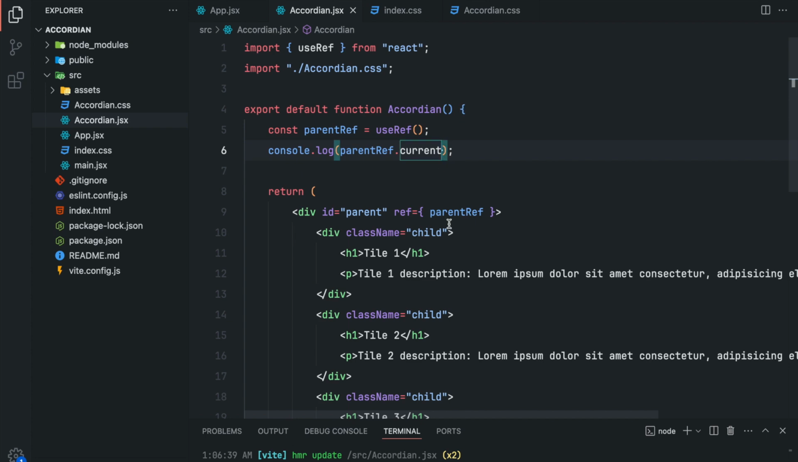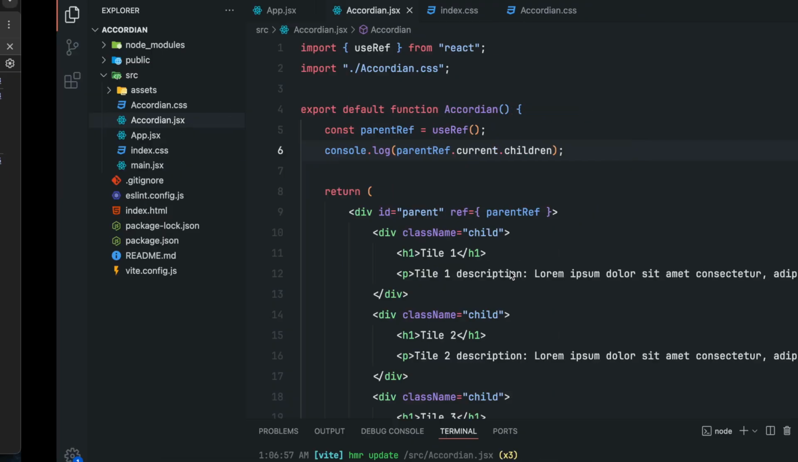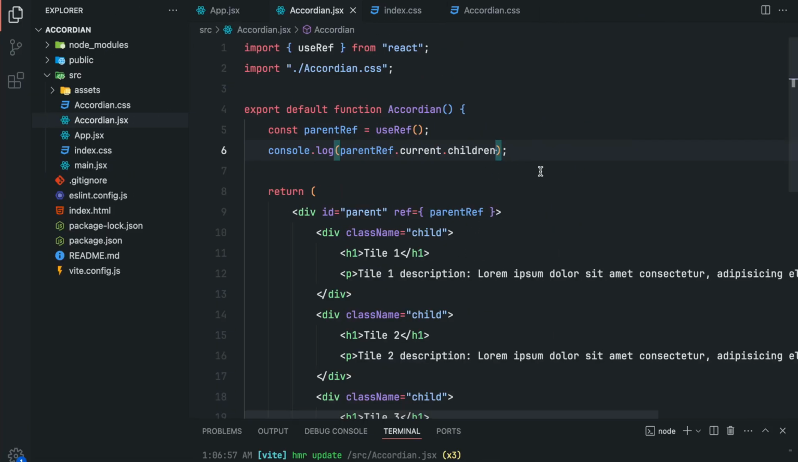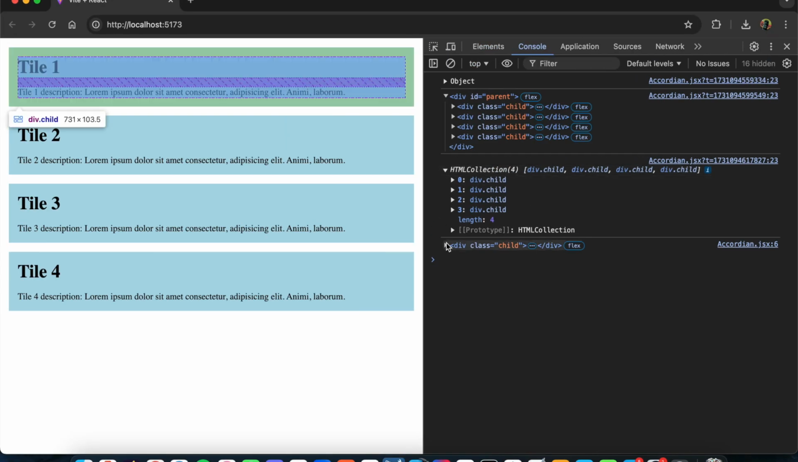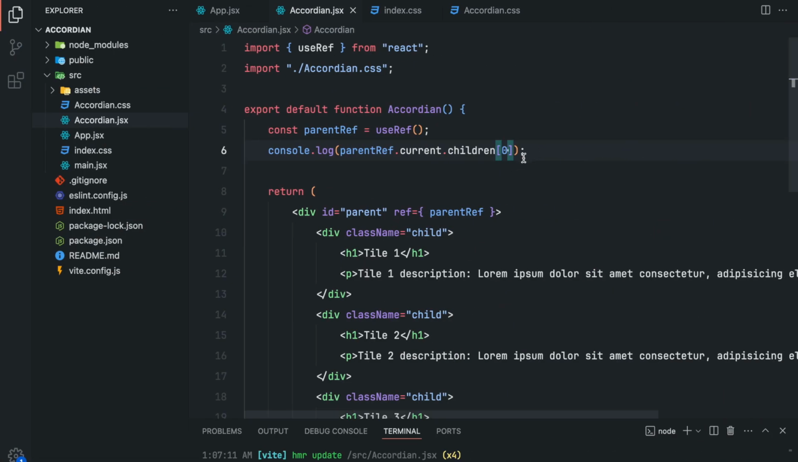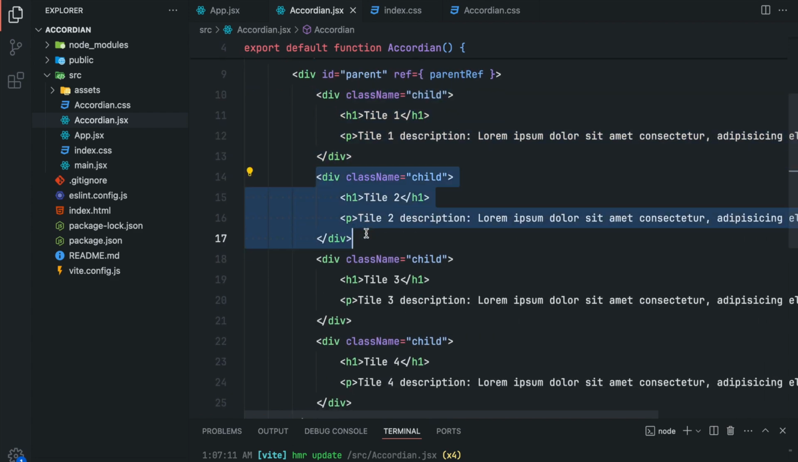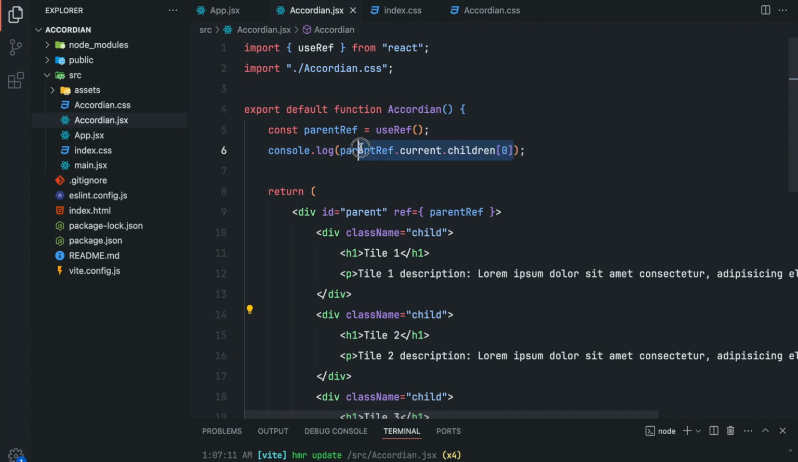Now let's log the children. You can see we have an array of HTML objects. Let's print the first child. So we have the reference to the first child as well. So this is how the hierarchy looks, and we can refer to each of the tiles separately using this.